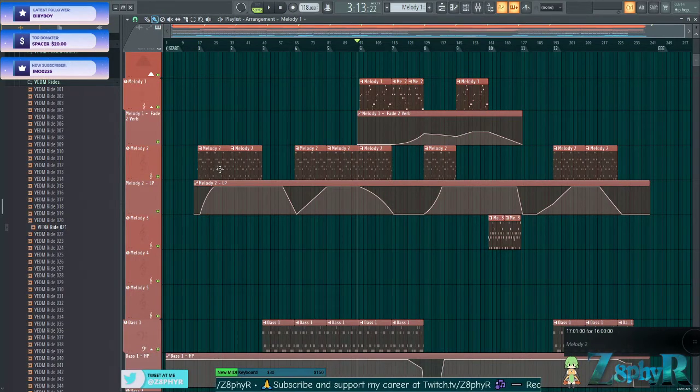And here's another thing. This is more like an arp. This Melody 2, I just call it Melody 2, but it's more like a fourth arp. But we'll listen to that here.